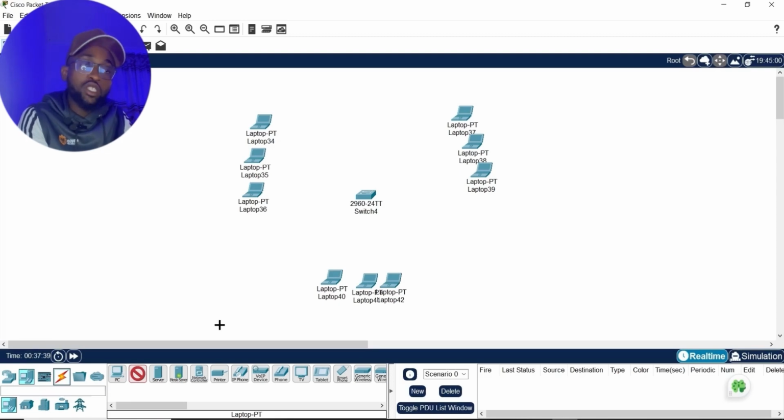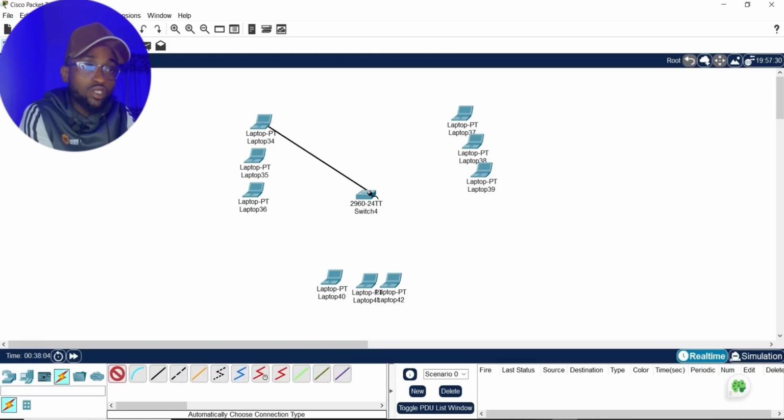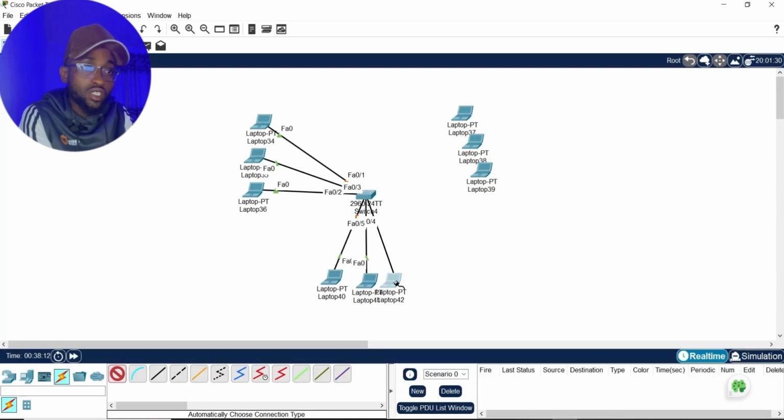So mind you, if you want to connect a switch with a host, you use a straight through cable. I will explain in my next video how to terminate a straight through cable, crossover cable, and rollover cable. To connect host and switch, you use a straight through cable. So as you can see, this is a straight through cable connecting the host with the switch.